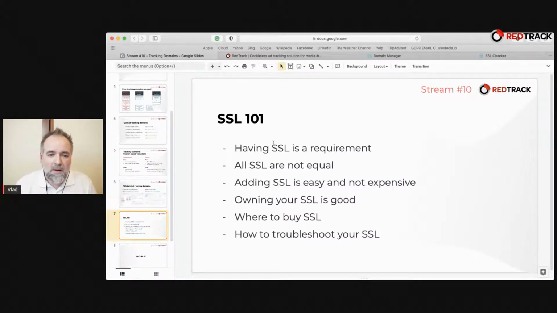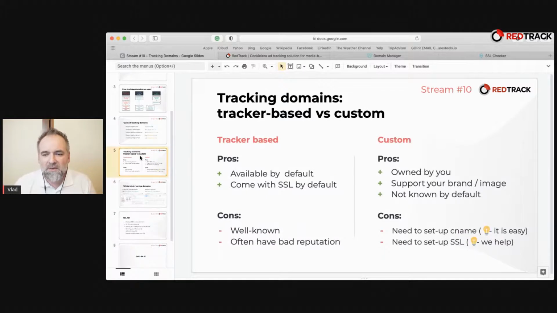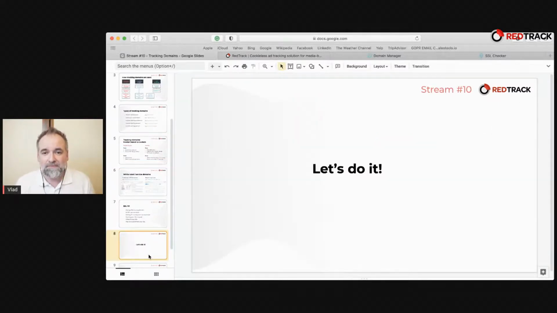So when we're talking about custom tracking domain, we mentioned that custom domains are not known by default. When a domain is not known by default and the tracking technology, like RedTrack, is done with all the compliance and privacy regulations, it's not recognized as a tracker. So there's time for a little magic.